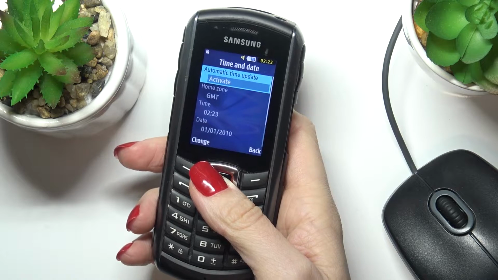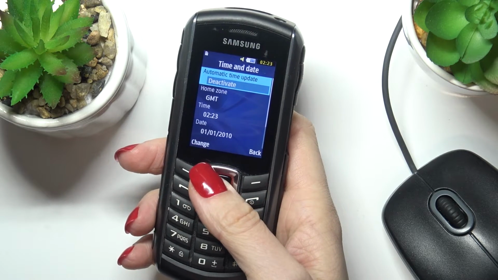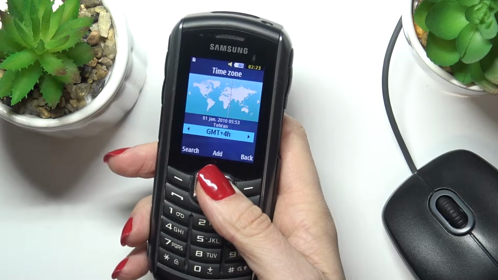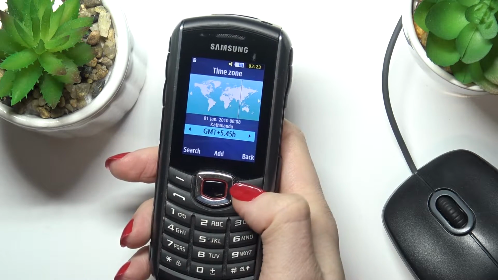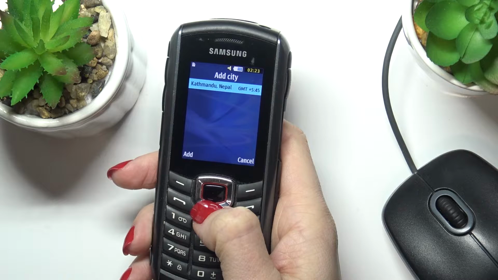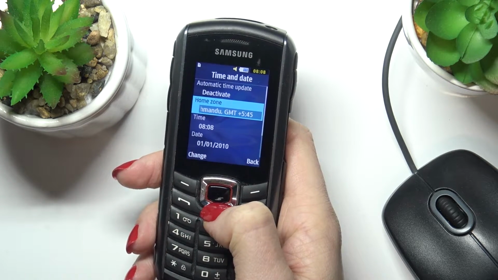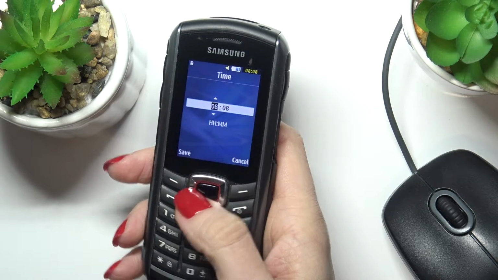So you can either use automatic date and time, or you can switch it here. So now it's deactivated, and you can select the time zone. This is how you can smoothly and easily pick it. Then tap on up. So we picked Kathmandu, then let's change time.